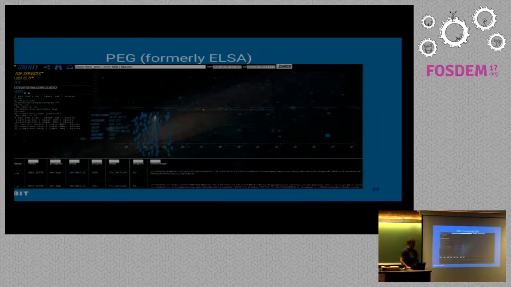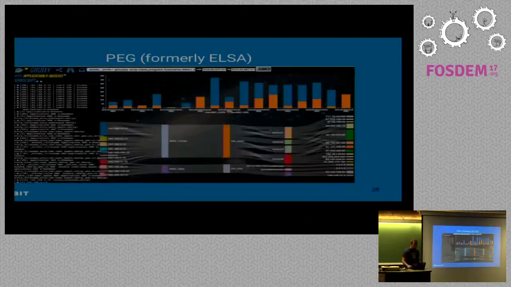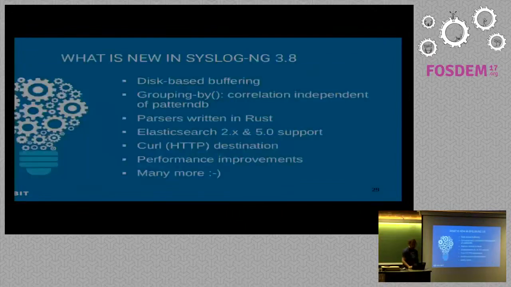PEG is a software in heavy development. It was formerly known as ELSA. It's a web application for security analysts, and it's built on syslog and pattern DB message parsing. The results are sent to Elasticsearch, and it has its own web interface. It's not Kibana. In this case, there are some nice graphs coming from an intrusion detection system.